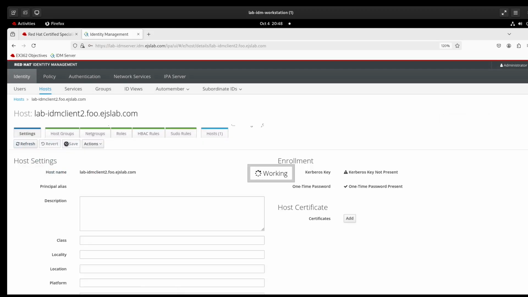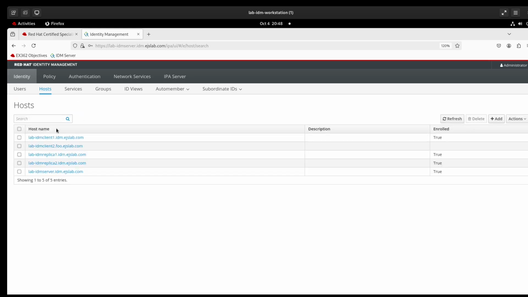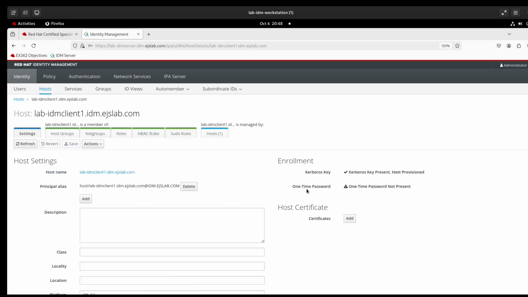It is not enrolled. If I were to click in here, it says there is no Kerberos key present because this has not been enrolled. So, keytab hasn't been made for it. And there is a one-time password present. If I were to take a look at IdM client 1, you will see that there is a Kerberos key present, and the host is provisioned for that. And it says there is a one-time password not present.